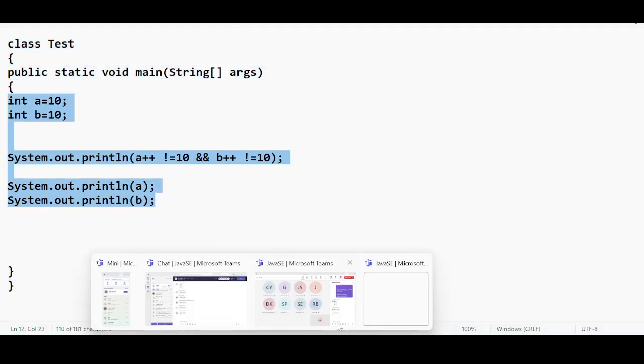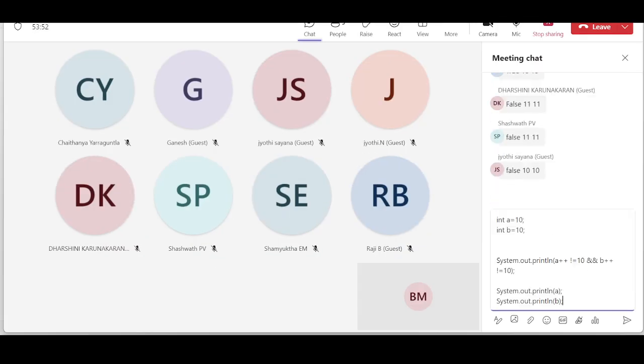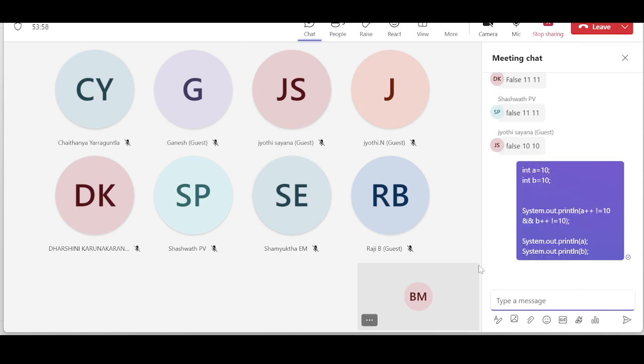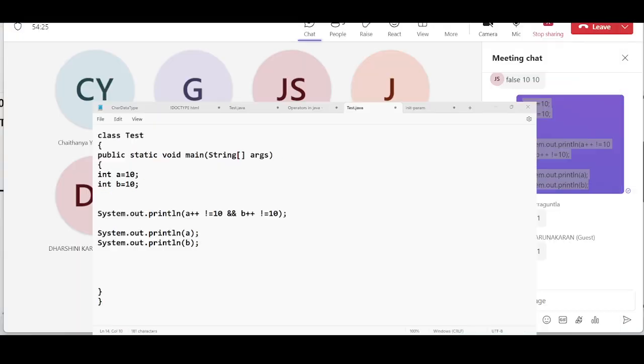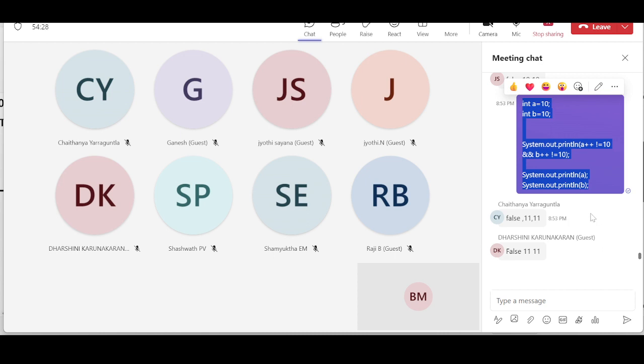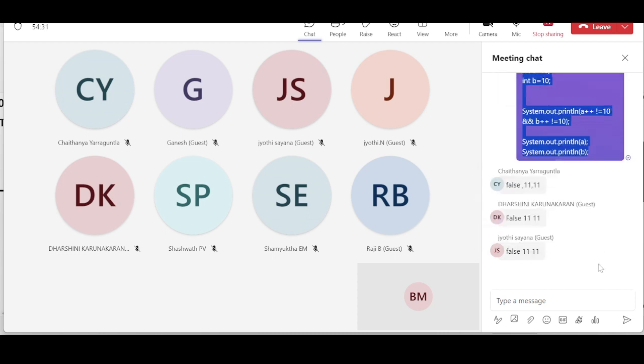Think and tell me. This is a popular interview question, guys. So I have made a small change. Instead of using a single logical and operator, I have used a double logical and operator, a double ampersand symbol. And this needs to get evaluated somehow, and we need to print A and B. Do you think we are going to get the same output, or a different output? That's my question. So you people are saying false 11, 11.